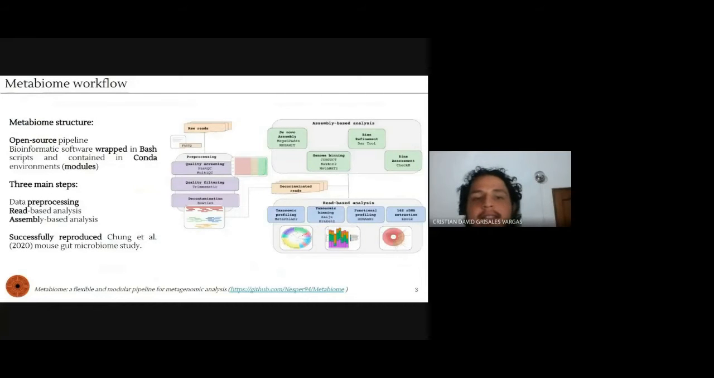As you can see here, this is the Metabiome workflow, and the Metabiome structure is quite simple. It's an open source pipeline that you can find here in our GitHub repository. It has several bioinformatics software wrapped in bash scripts and containing code environments, which we'll call modules.